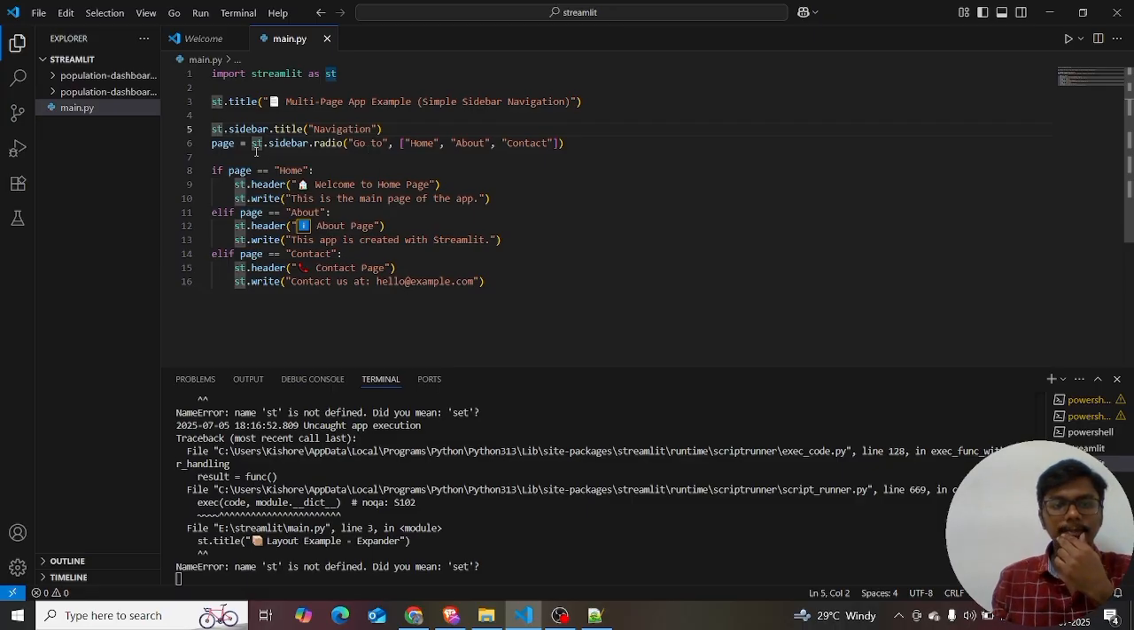Page one is a sidebar radio. Go to my page, with multiple pages containing home, about, and contact. If the page is equal to home, I want to show: welcome to the home page, the main page of your app. If the page equals about, the header is the about page: the app is created with Streamlit. And if the page equals contact, my contacts are available in the Streamlit app.